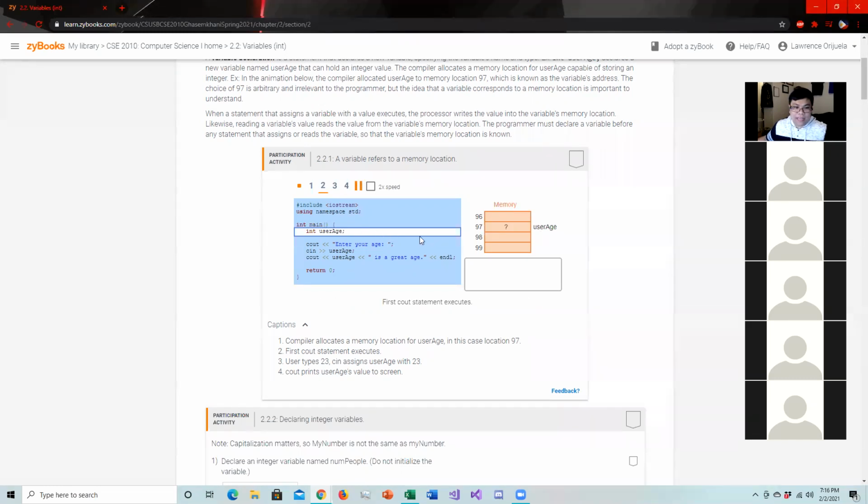Anyways, that's what happens when we declare a variable, right? So as of now, this is just a region in memory, okay? We haven't assigned a value to it yet, but we're about to do that right now. So we see output: enter your age. So this is outputted to the screen. And then we prompt the user to enter a value for user age, right?